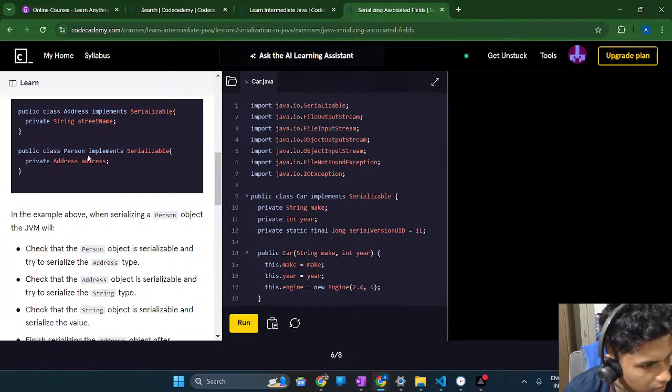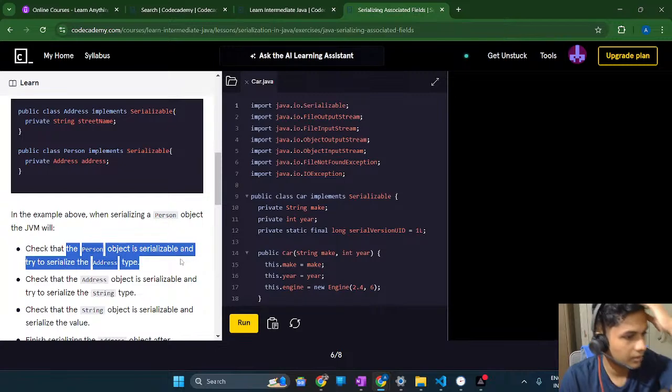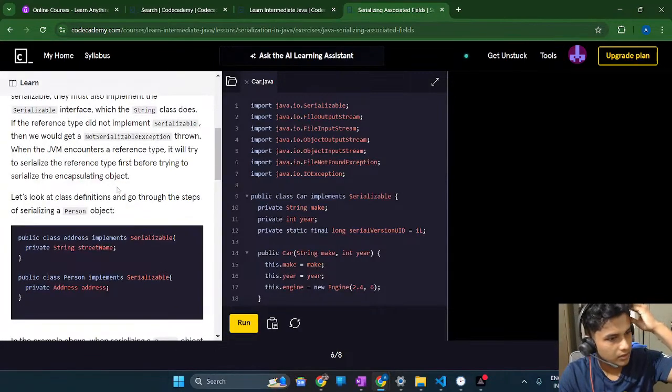Okay, so if we want to serialize this, then we should have everything inside it also implement serializable, because the JVM actually serializes this first before serializing the whole object of the person class. So check that the person object is serializable and try to serialize.